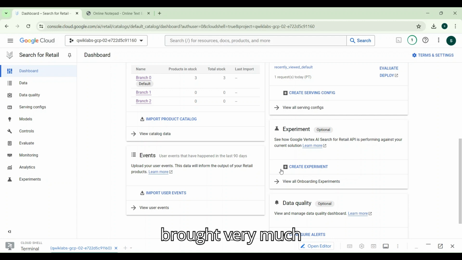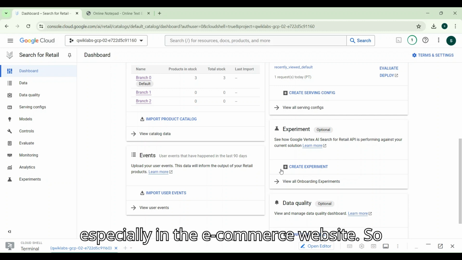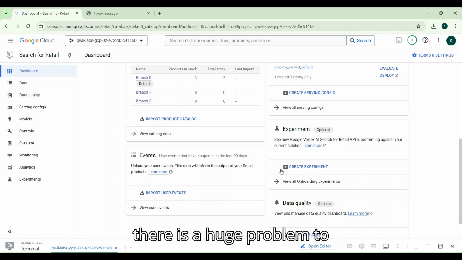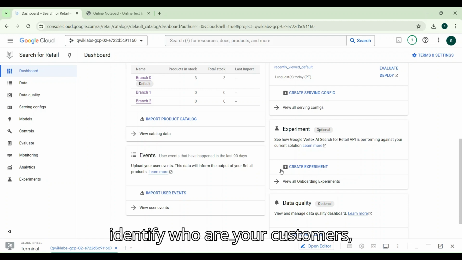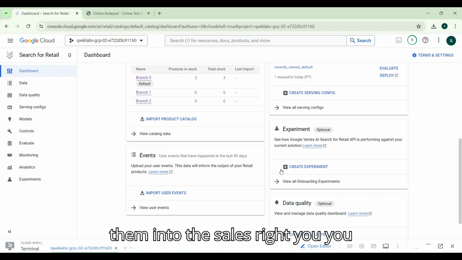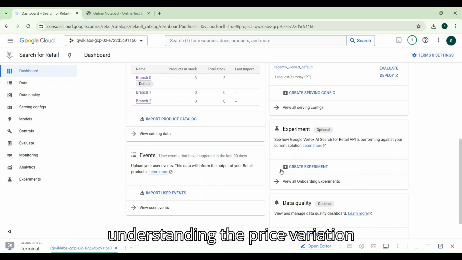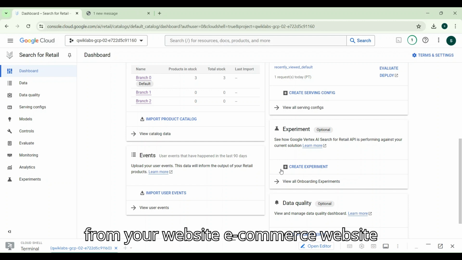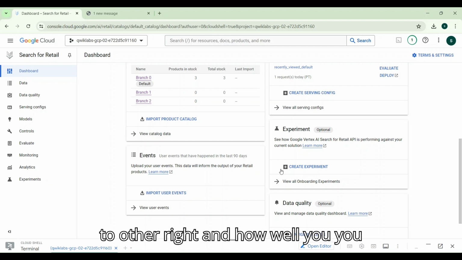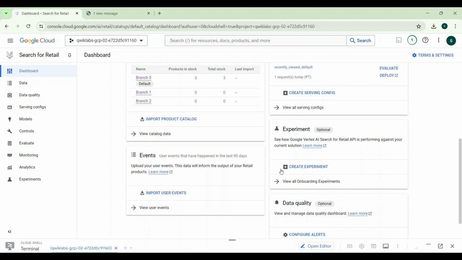I brought a pretty important content which is going to help most of the retailers, especially in e-commerce websites. There is a huge problem to identify who your customers are, what kind of products they are watching, and how well you convert them into sales, right? You can do experiments and understand the price variation from your e-commerce website to others, right? And how well you can hook your customers and give them a better quality personalized experience, right, with the help of search for retailers.